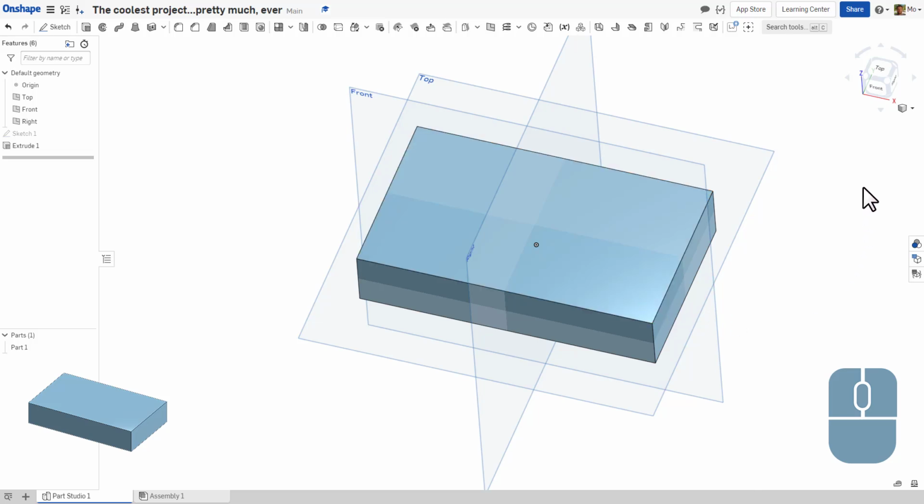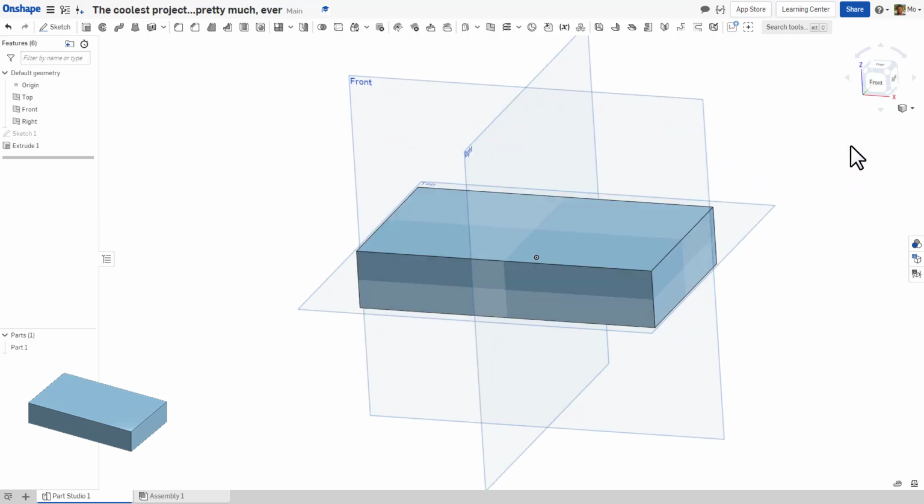Okay, looking good. This is the end of our first hands-on activity module. In the next module, we're going to drill the holes. I'll see you then.